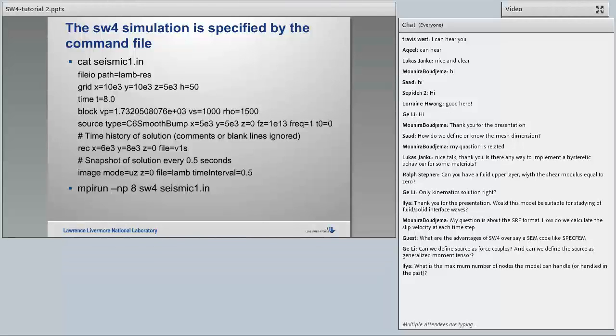So Ilya asked a question here, what's the maximum number of nodes that the model can handle? So I think that depends on how large your machine is. The largest mesh we have used had 65 billion grid points, and it was run on 131,000 cores on an IBM machine in Livermore. I don't think there's any upper limit. It just depends on what kind of machine you have access to. So any more questions? Now's the time.